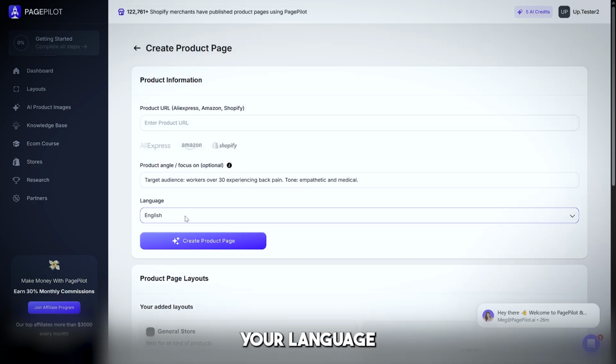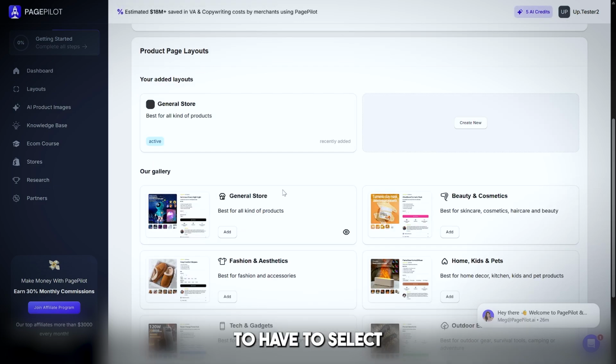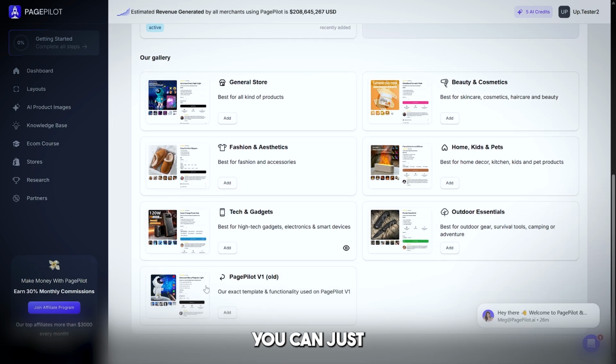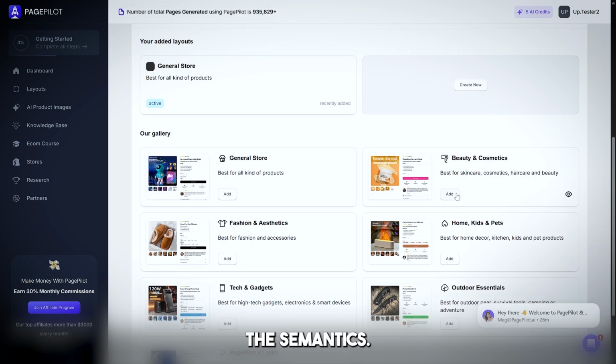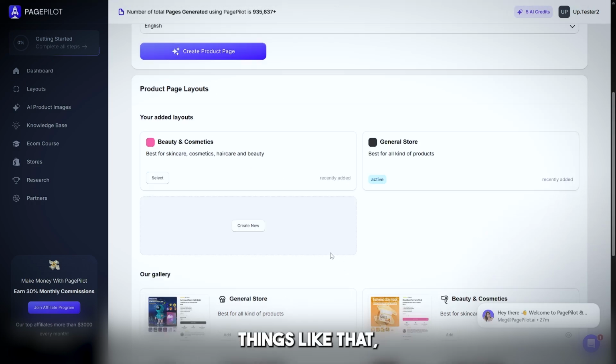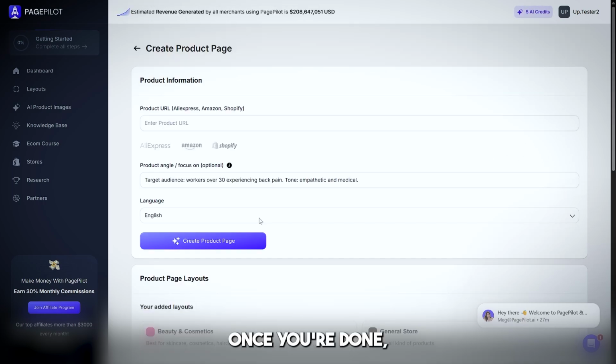Of course, you can also select your language, which is great, it's English. And now you're also gonna have to select a layout. Always select the newest 2026 modern layouts, okay? So they automatically integrate seamlessly with any Shopify 2.0 theme. So for example, you can just generate like this one here, like beauty and cosmetics, things like that, okay? And you can always delete your ones by clicking on delete here. But yeah, once you're done, you can just click on create product page.